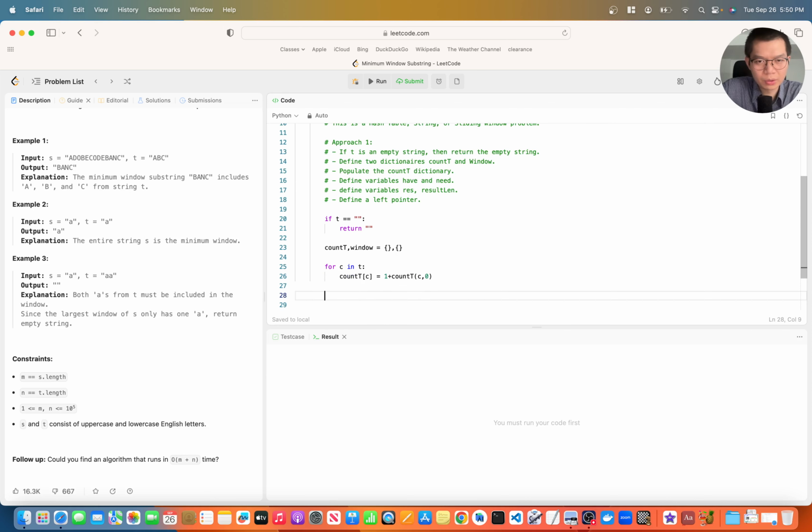And then we're going to do two variables: have, need equals 0 and length of count T. The reason why have is 0 is that we haven't found any within the sliding window. We haven't found any of the characters that we need yet, but we know that we need to find a substring with count T number of the characters involved, right?